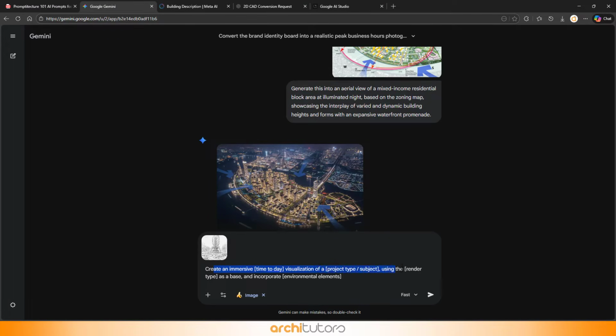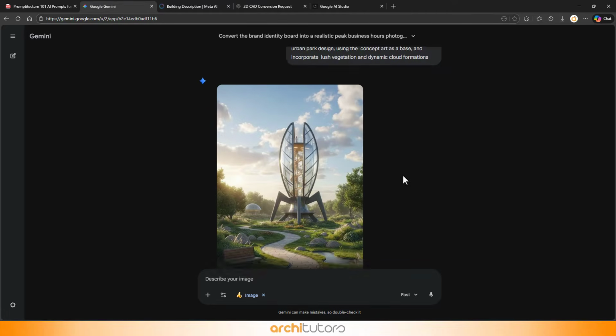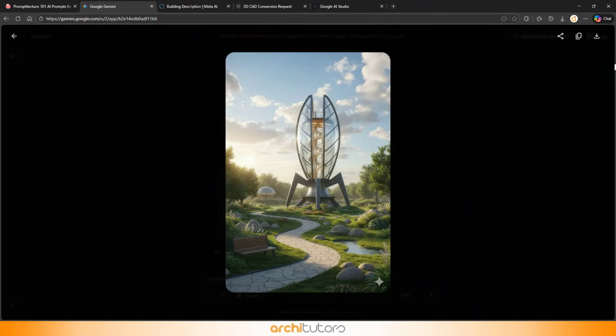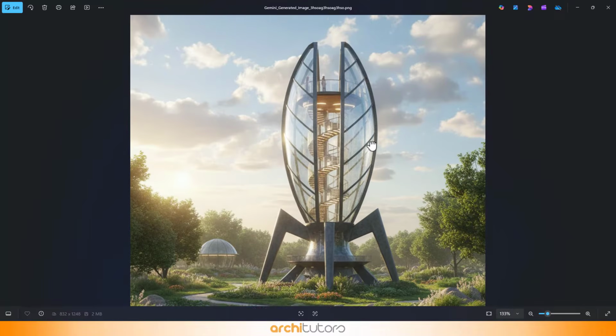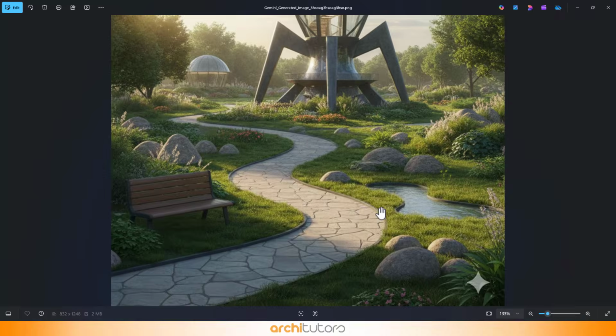For this example, my final prompt reads, "Create this into an immersive, bright morning visualization of urban park design using the concept art as a base and incorporate lush vegetation and dynamic cloud formations." The result is gorgeous, a vibrant, immersive render that transforms a simple sketch into a living urban park scene. It shows how AI can instantly elevate concept art into photorealistic landscape design.